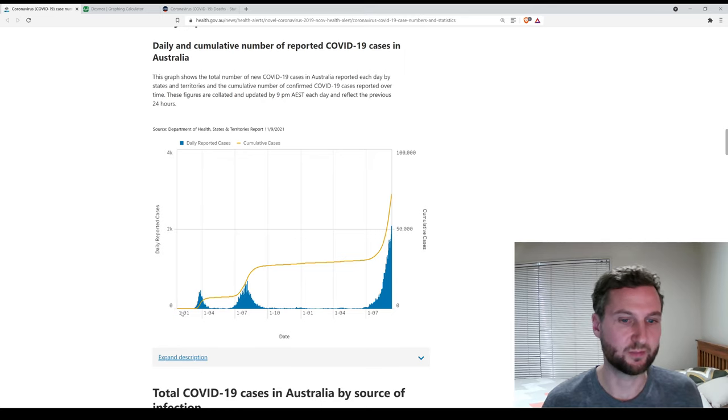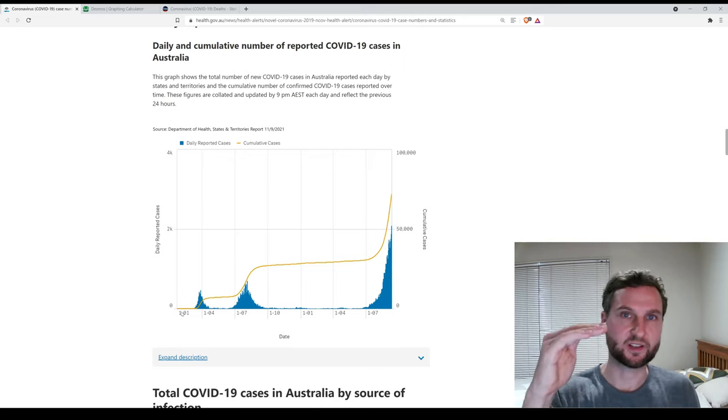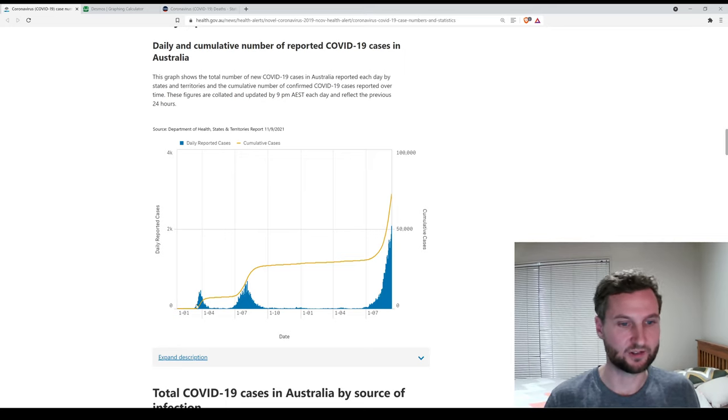So, like I mentioned in the last video, those cumulative cases can only ever increase, right? You can't unget COVID once you are infected and it's been recorded. Okay, so that can only ever go up.